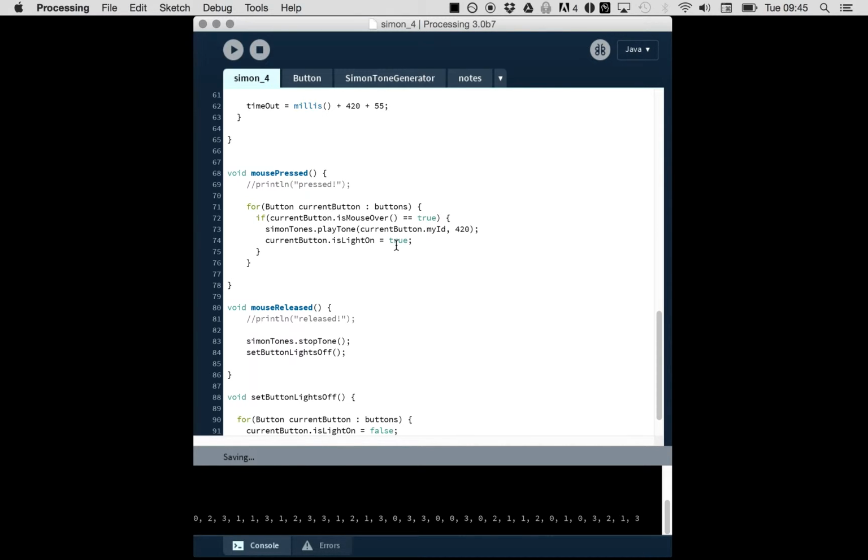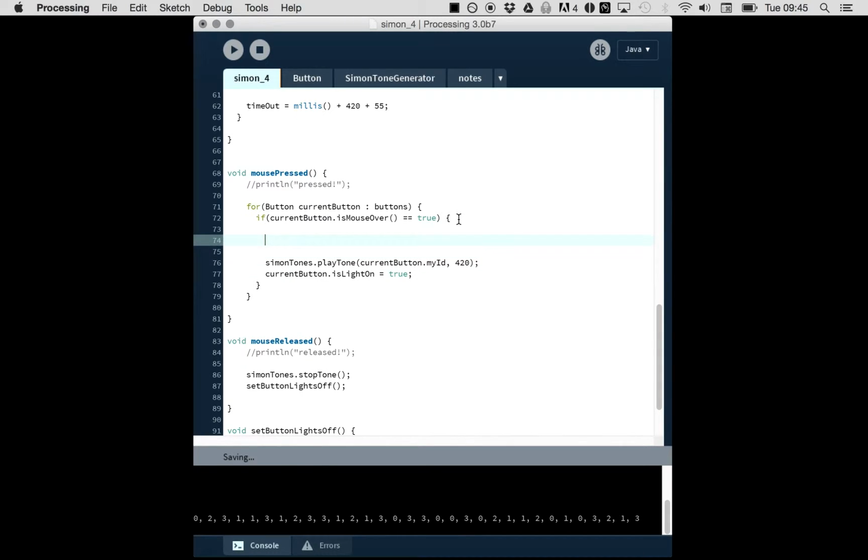So how am I going to do that? Well, it's not so difficult. This is my mouse pressed part. So if the mouse is over, well, till now I was just playing directly the tone, and I turn the light on. But what I will do now is, on the moment that the user presses the button, I will check, okay, did the user press the right button? If yes, then we just are going to play the tone. If not, then we have to play the wrong tone.